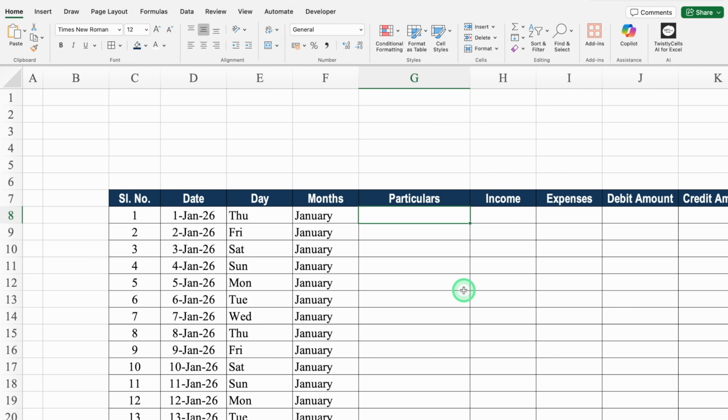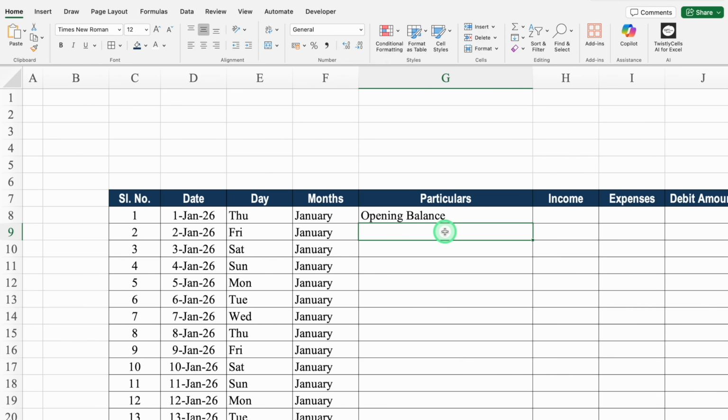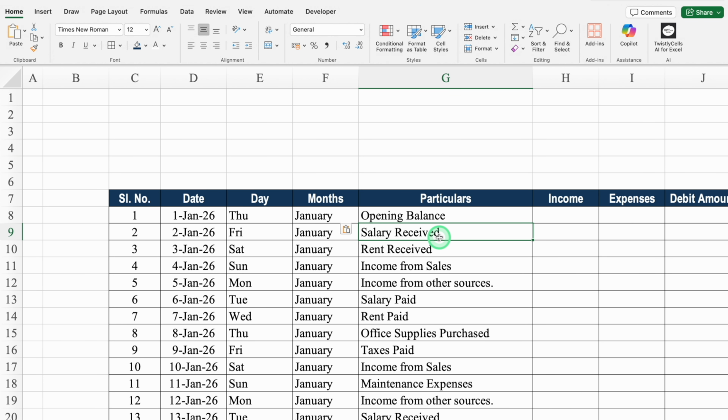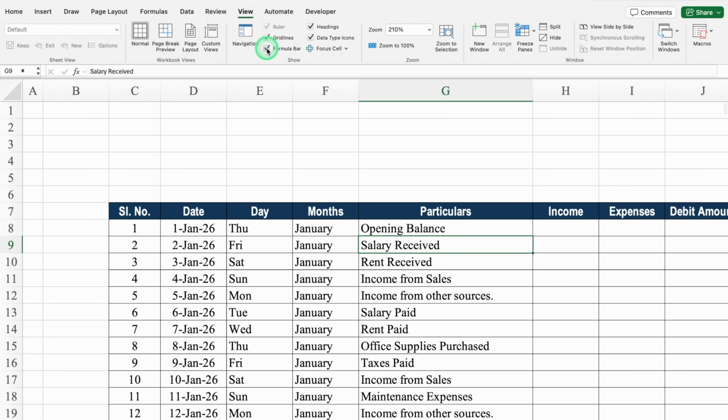In debit and credit sheet, the very first thing what we have is opening balance. Let's take opening balance over here. Let's increase the column size little bit more. Now I'll take few income and expenses. I have taken few income and expenses. I have just noticed that my formula bar is not visible. We'll go to View tab. We'll check my formula bar.